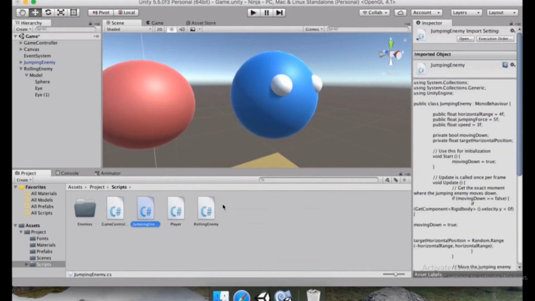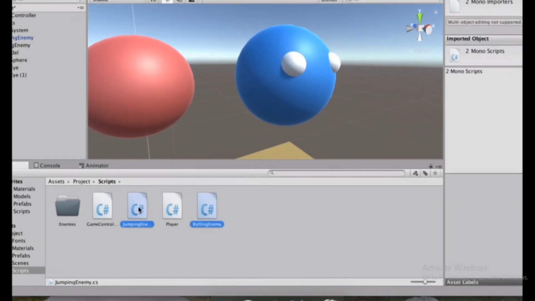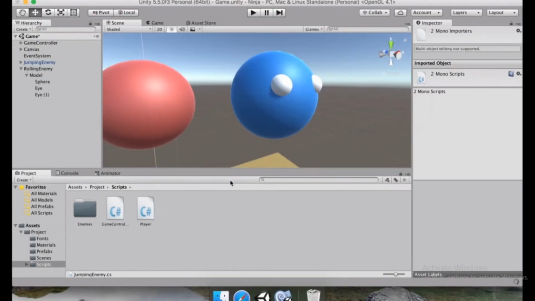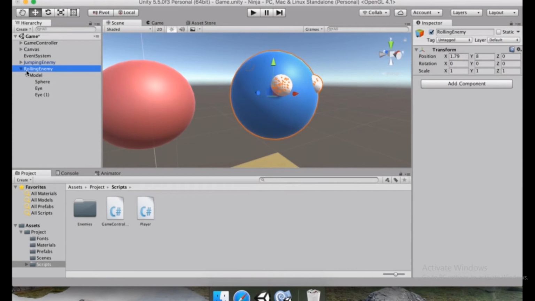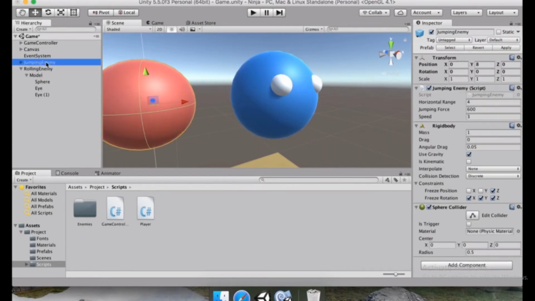Now we choose the jumping enemy and the rolling enemy, so we click on one, hold Command or Control, and click the other one, and drag them both to the enemies folder. Okay, so nothing special is going to change, but it's going to work better. Okay, so we have this jumping enemy here, and now we have to add a rigid body.